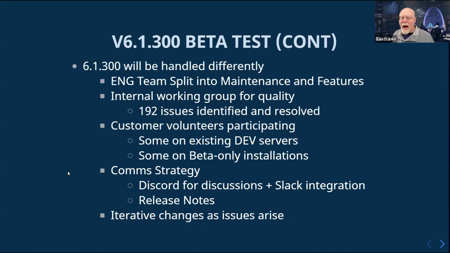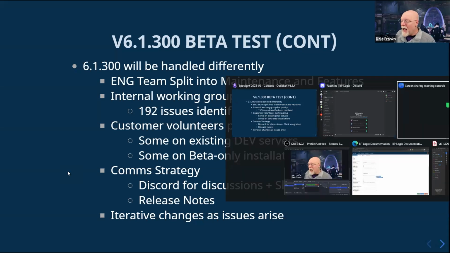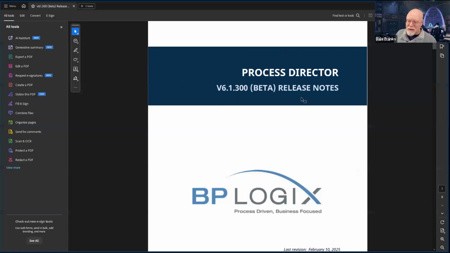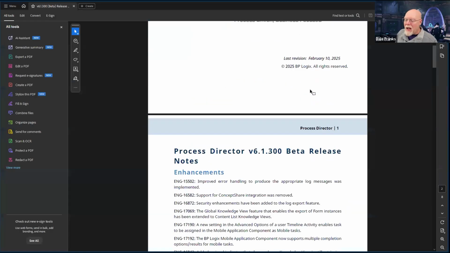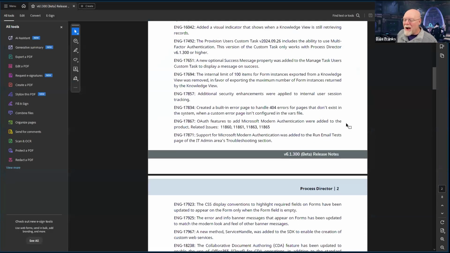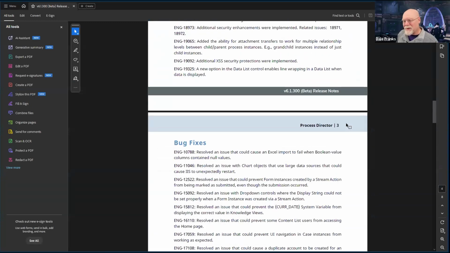The other thing that we have for 6.1.300 beta is a set of release notes. It's a fairly extensive set of release notes. It's 7 pages long. There's a lot of release notes.